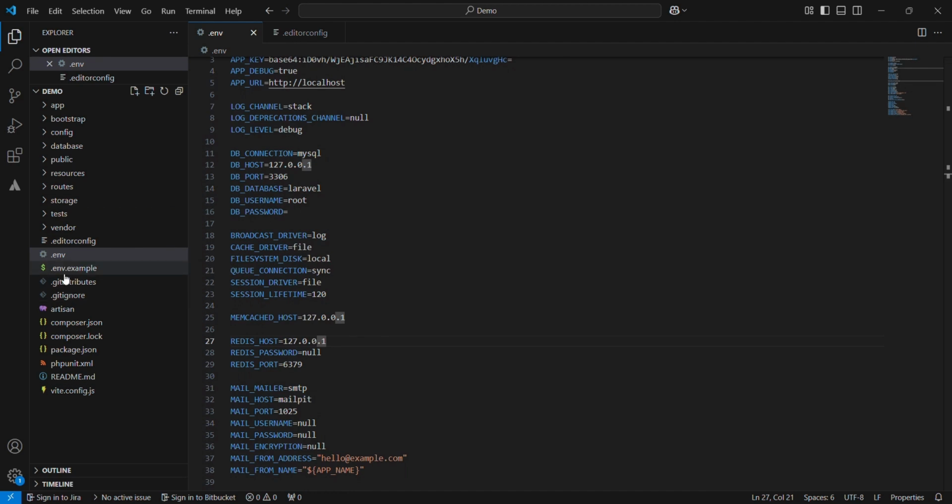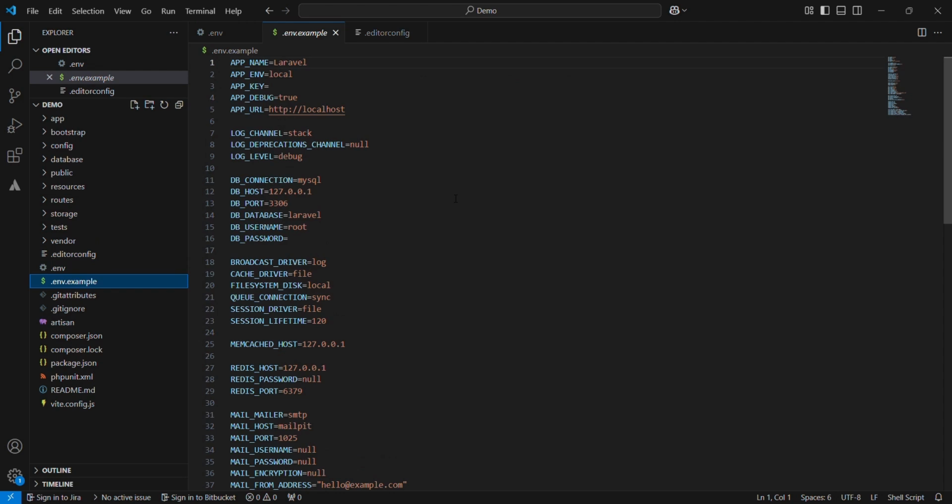It's .env.example. It is similar to .env, but it does not contain any sensitive details like keys or private credentials. Instead, it includes generic values that serve as a template. So when a new developer is setting up a new project, they copy .env.example to .env and then manually update it with the actual environment specific values.